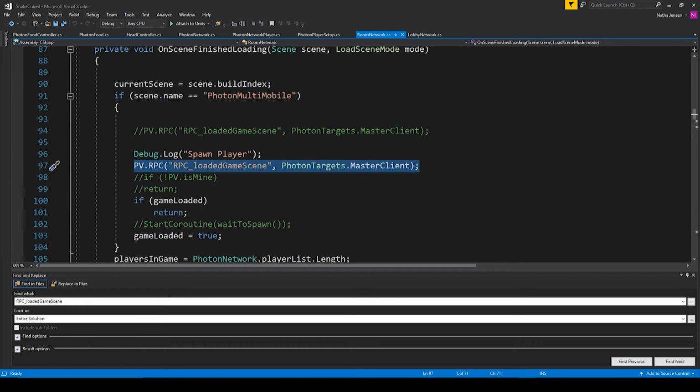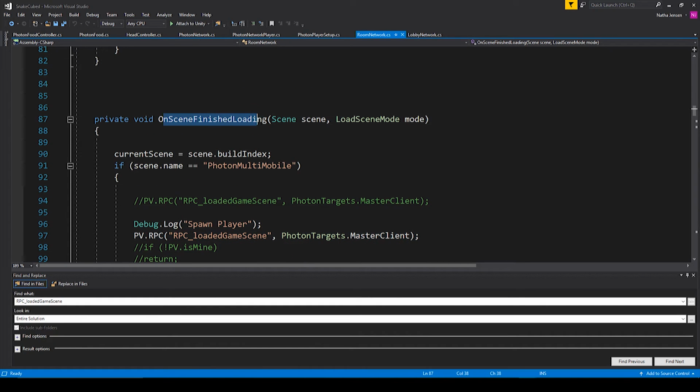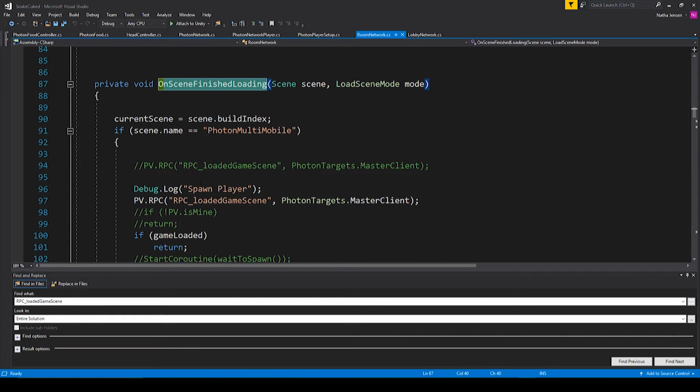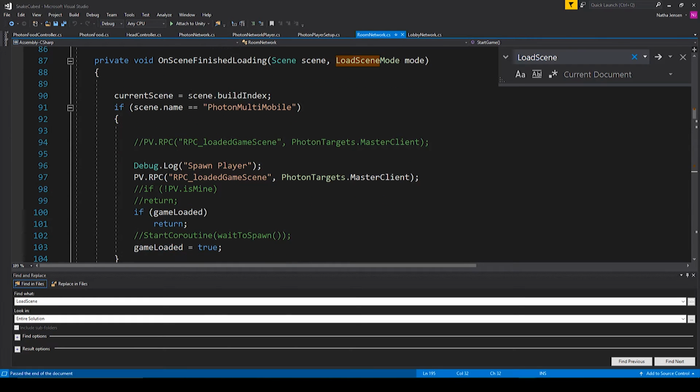And this function is being called in our on scene finish loading function, which is called when we load into the multiplayer scene. Now all of this should be working, and it was working before I tried making changes to my game. But what's essentially happening is that the master client is being loaded into the multiplayer scene before any of the other players. He is then instantiating his player objects across the network.